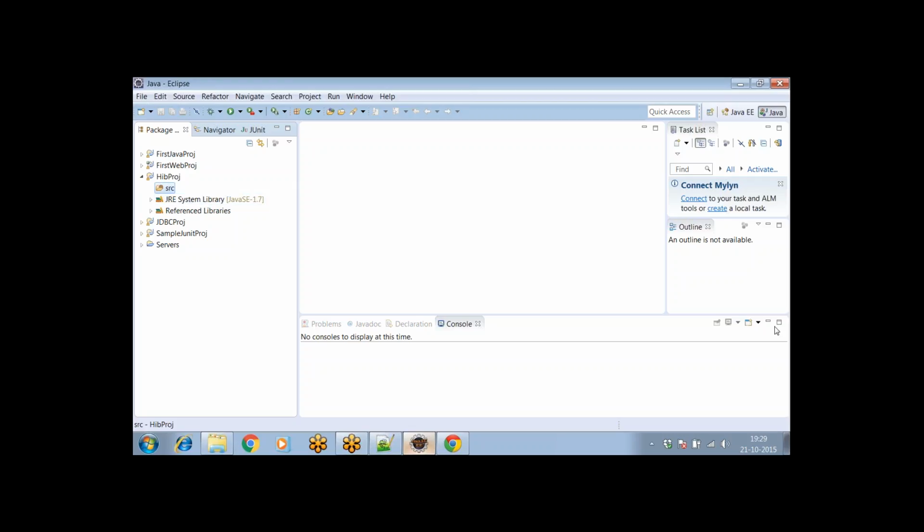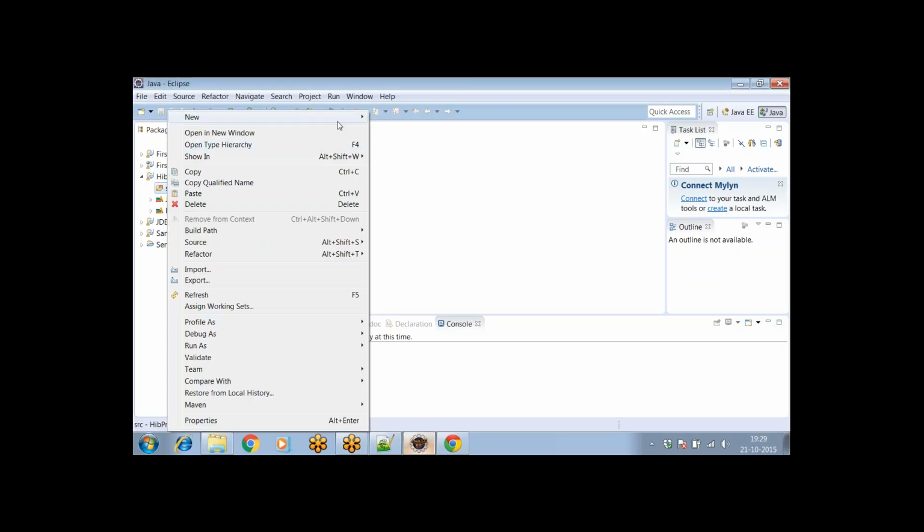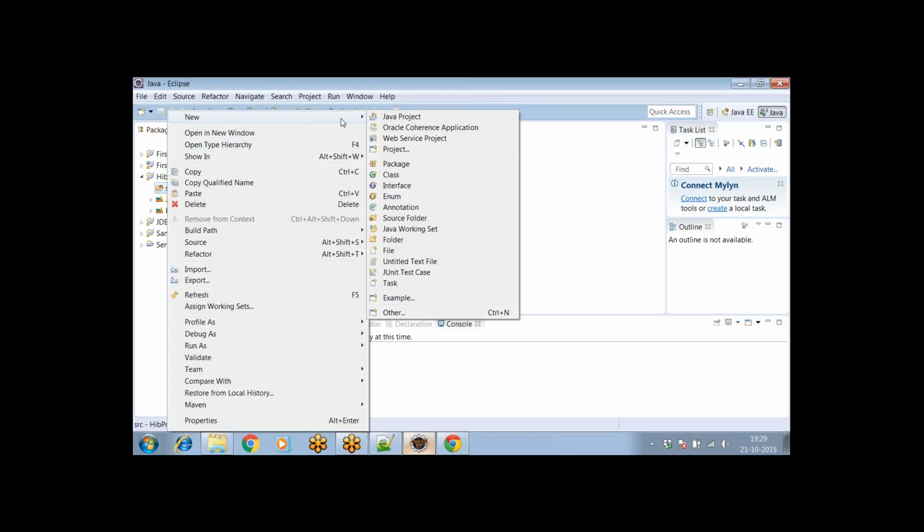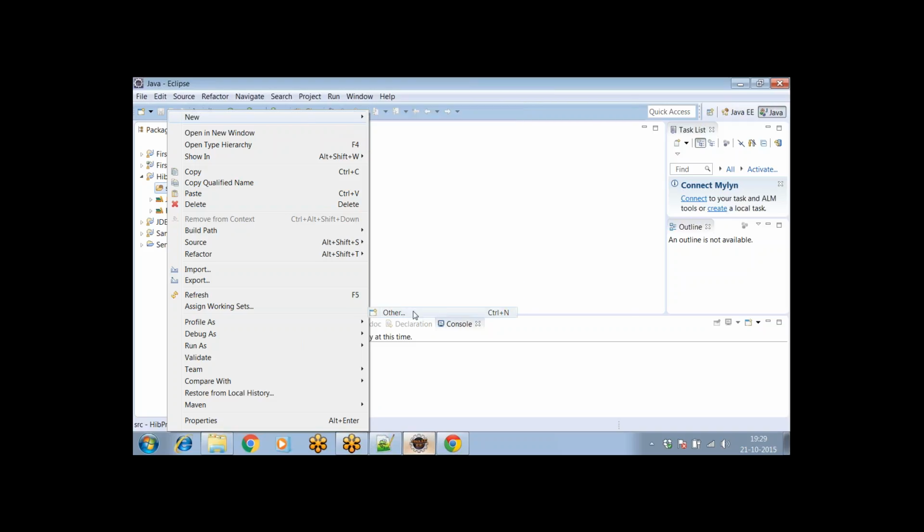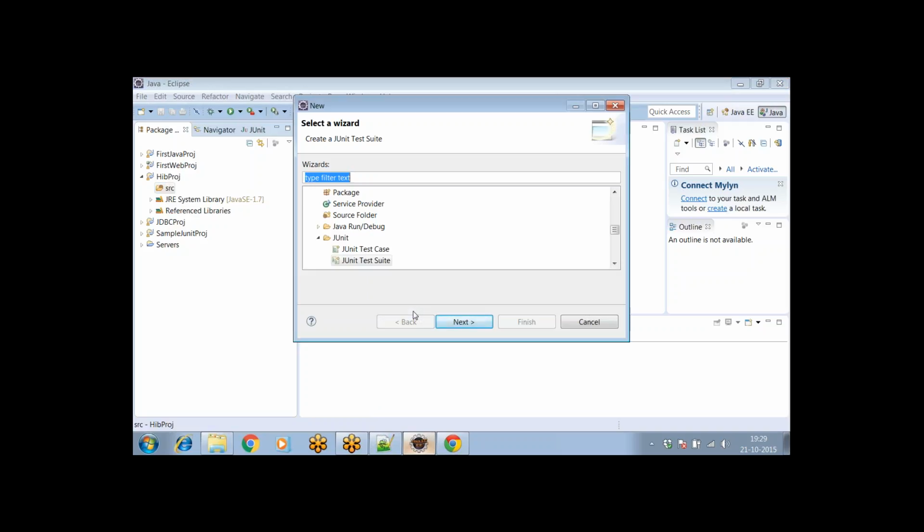Okay, let's try to do that. Select the source folder, right click on it, you get the new option, go to others. I'm going to use Hibernate tools here for this purpose, to create the Hibernate configuration file.